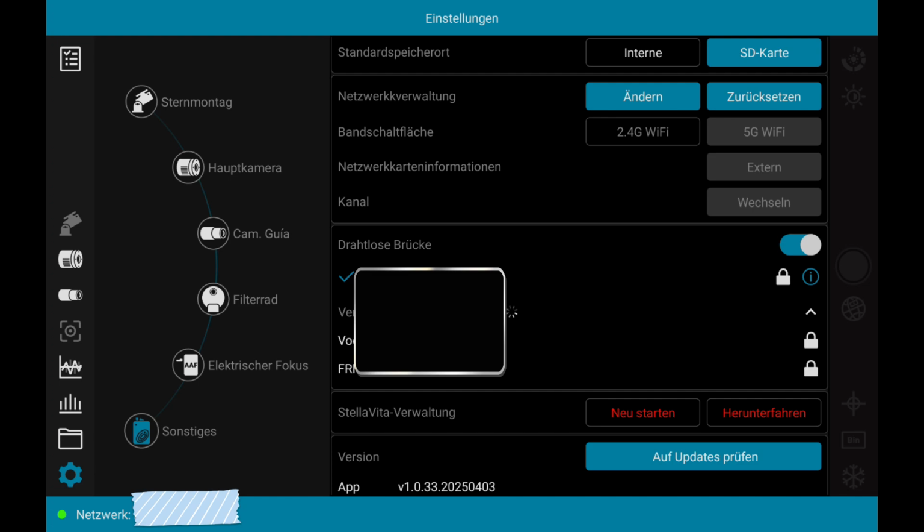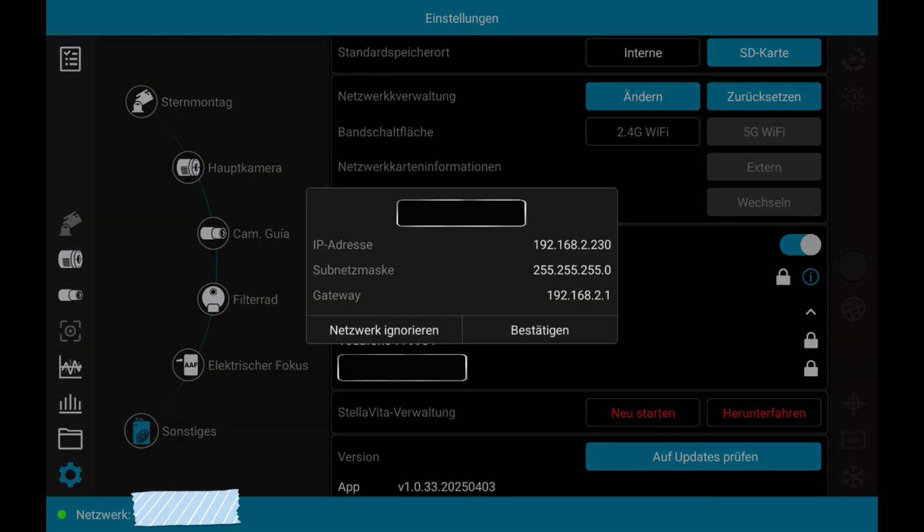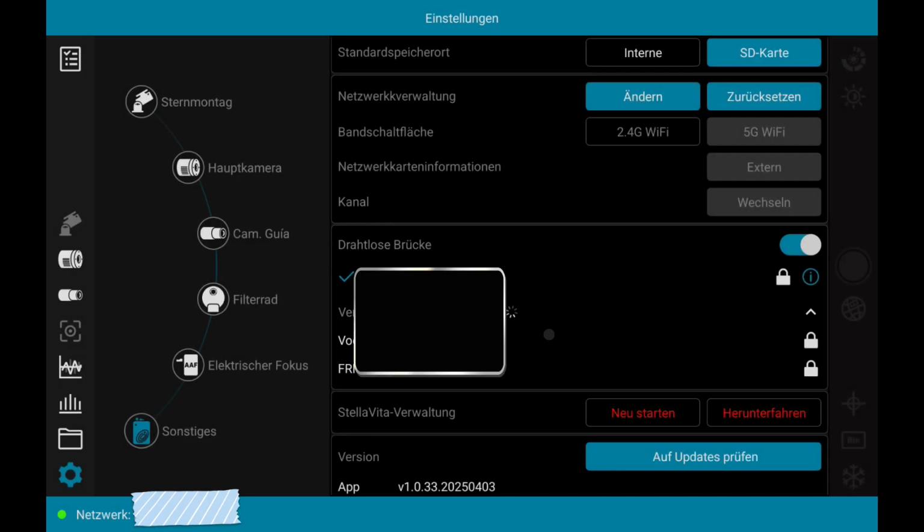I'm connected here to my StellaVita, and first you need to know the IP address of your device in your home Wi-Fi. That's version 1, how to get the files. You are clicking on this little I, and here you see the IP address. In the first line, that's the one that you have to use.